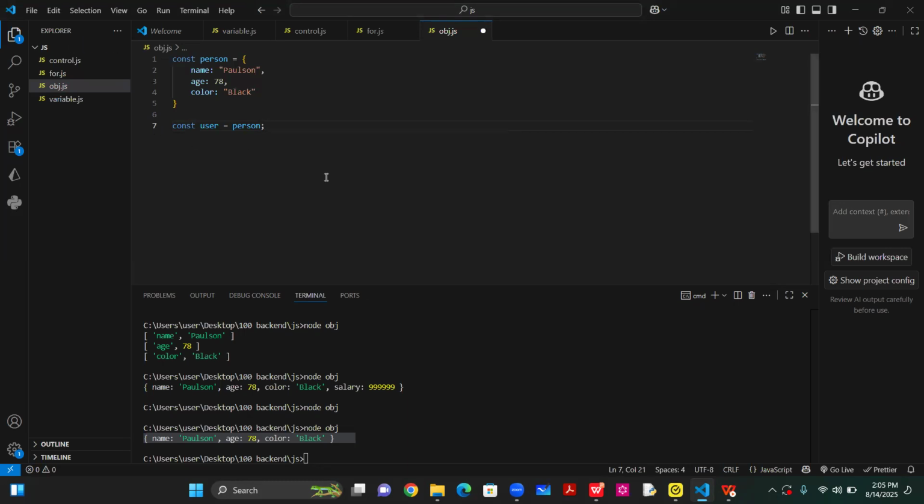Okay, I hope I will not cause confusion here, but let me try my best. Now, this person object, this value is being stored somewhere in the memory. Remember, this is a variable and this is the value. So we are storing this value in a memory location somewhere.